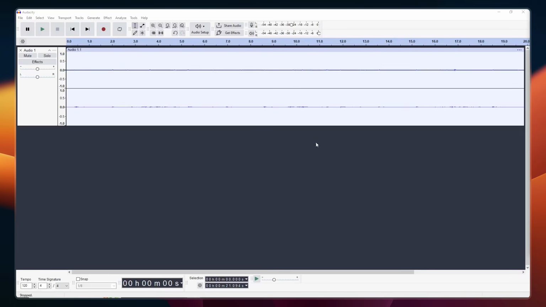Hey everyone, today I'm going to show you how to reset Audacity to its default settings. This is really useful if you're experiencing glitches, unusual behavior, or if you just want a fresh start with the program. Without any further ado, let's get started.